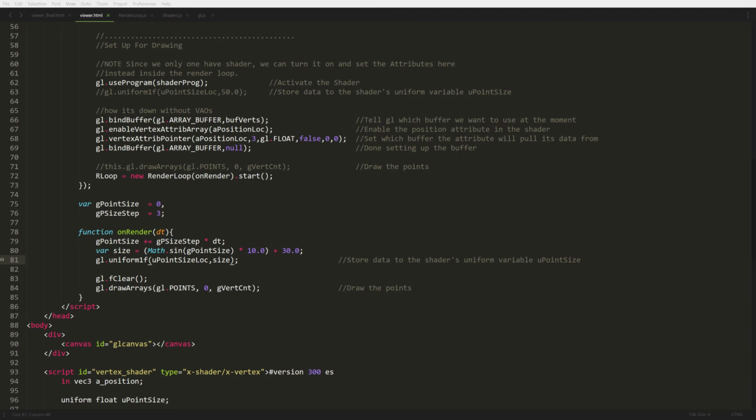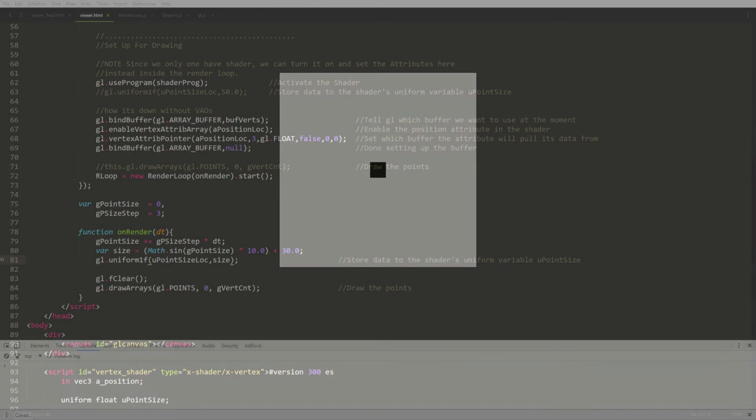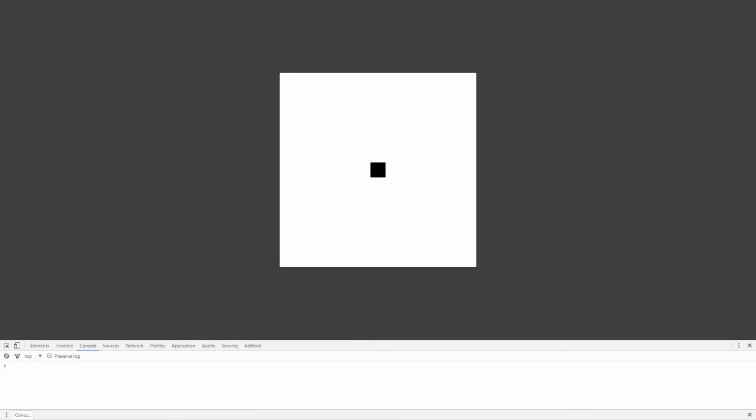And then with all that set up, we pass the value to the shader, we clear it, and we draw it. And if you go back to the browser, you should see it pulsating between 20 and 40 point size. So voila, you're finally animating in WebGL. Congratulations. And let's do more.